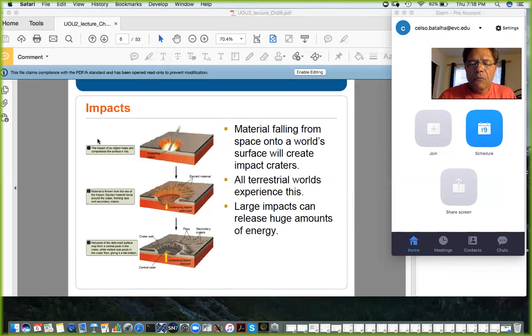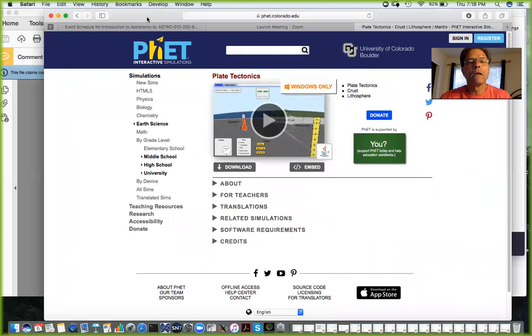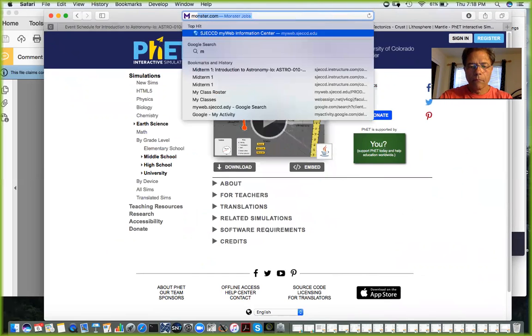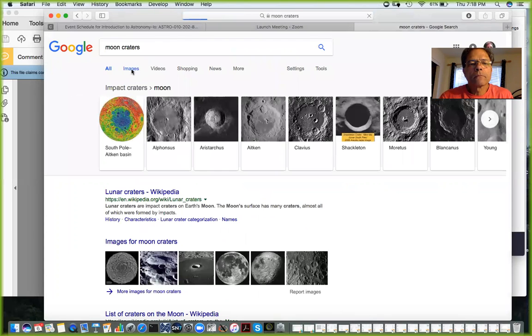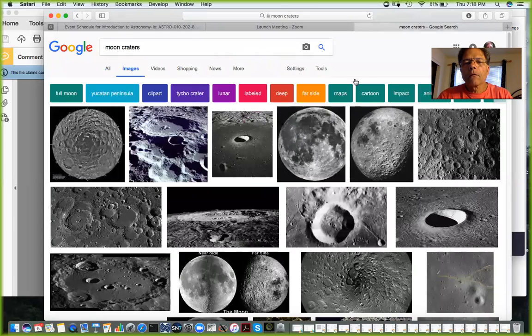Now, in chapter 6, we focus on terrestrial objects. Those have a solid surface, and as a result, impacts leave marks, and these marks are called craters. So if you look at pictures of the moon, let's see if we can get that. So you can find a whole range of features, and these features are craters, the result of impact.